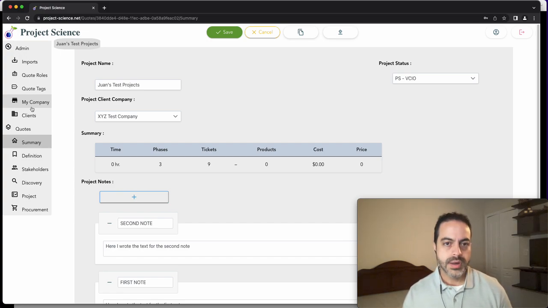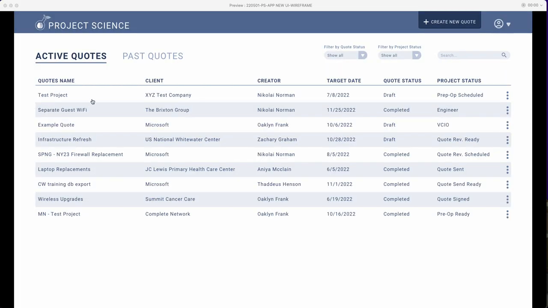Let me show you how I started. So here is the attempt at the wireframe. Remember, this is not the final layout. This is just organizing the content architecture in a way that is more user-friendly. As you can see, the navigation is pretty straightforward. You have the tabs for active quotes and past quotes.